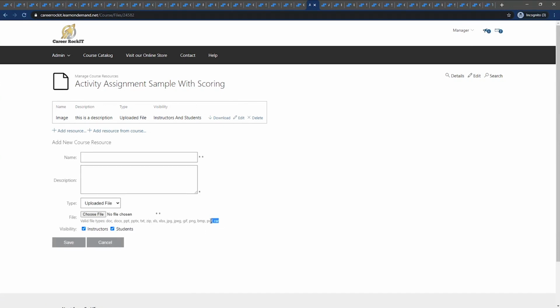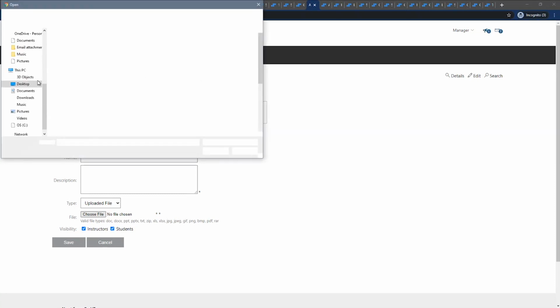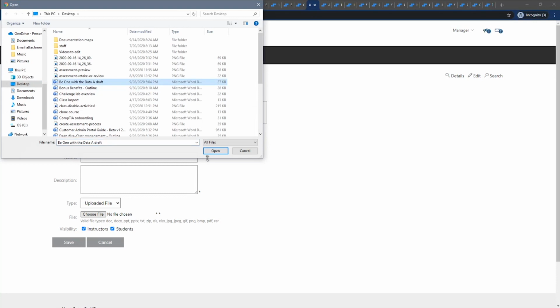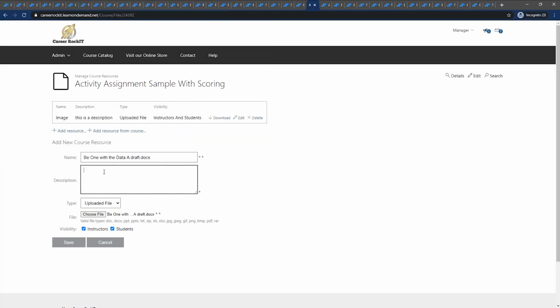The file types I can add then are Word docs, PowerPoints, a text file, zip files, Excel, and then some different types of image files. And you would choose your file. Let's just do that one. And put in a description. It makes you do that. Oh yeah, it is asterisked.